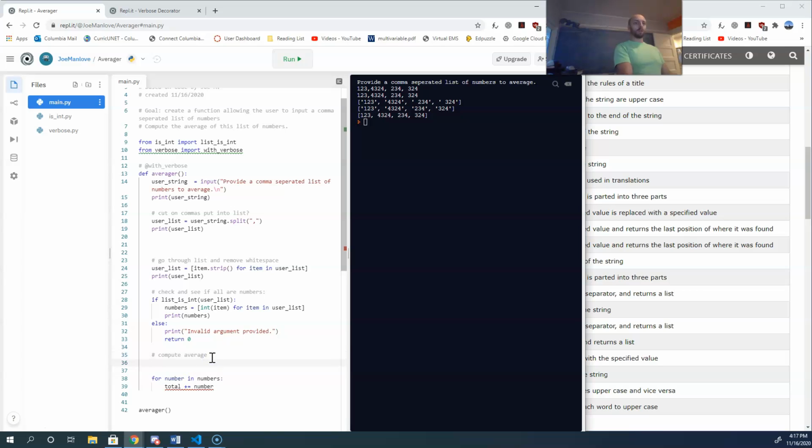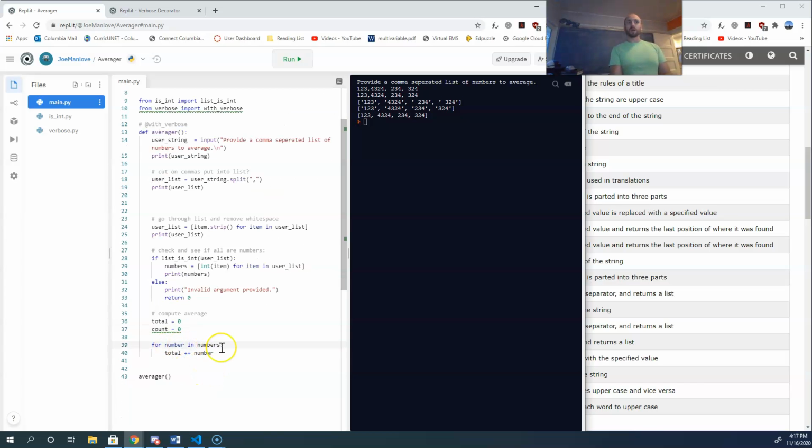Okay, so in order to compute the average, we should probably declare some things. So total thus far is 0, and count thus far is 0. In other words, we have no numbers totaling nothing. And then we're going to go through the numbers in the list, and we're going to add the number to total, and we'll do count plus equals 1. There are other ways to get at what the count is. Using a length attribute would be one. I'm just going to do it this way because that makes sense to me explicitly.